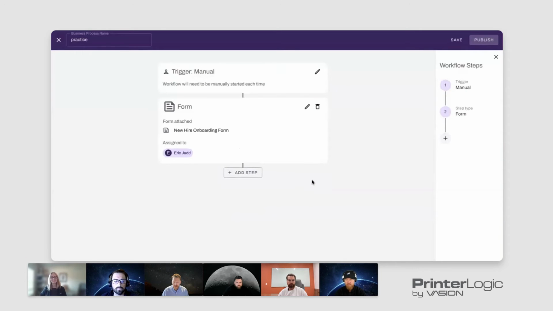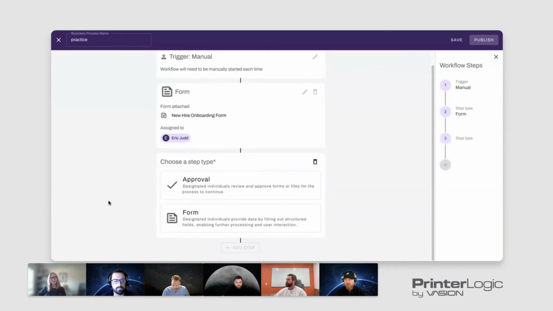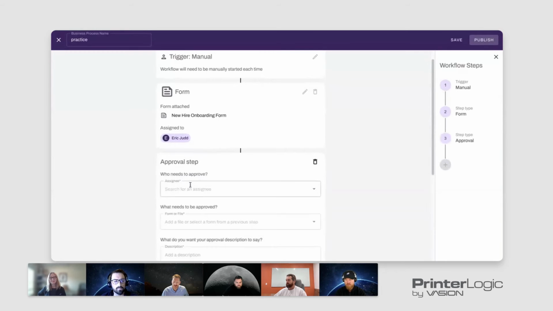Hit save. We know that we'll need to intake that information. It'll probably need to be reviewed, make sure it's accurate and ready to go. So to do that, I can add another step to this workflow. Come down here. Rather than selecting form, this time let's select approval.